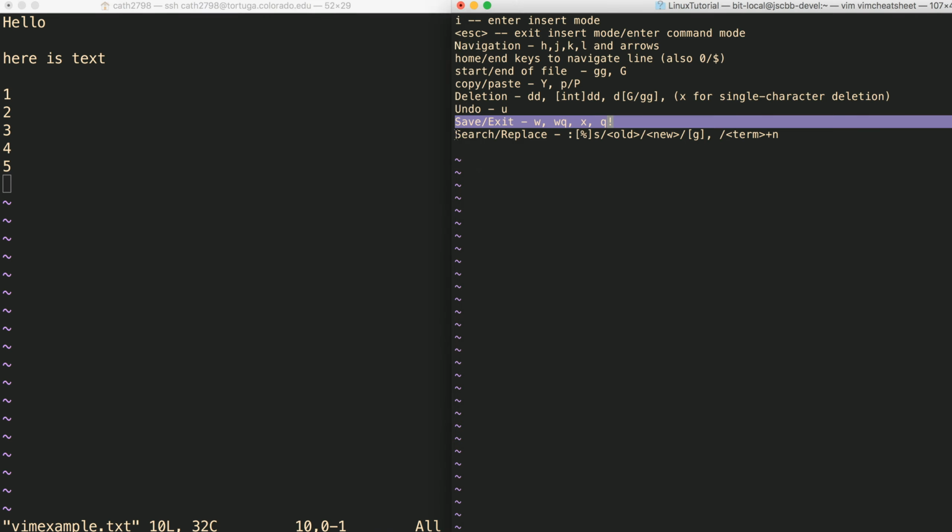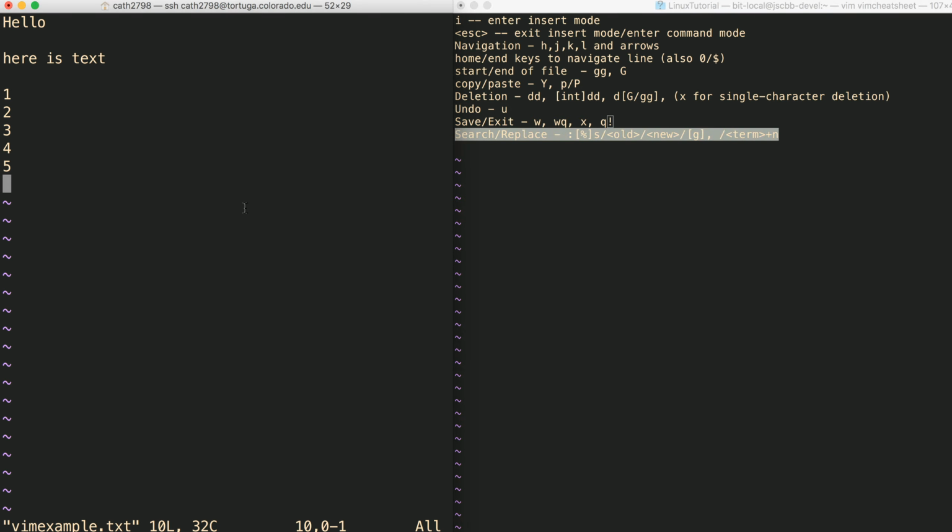One more really handy thing you can do in Vim is search and replace. This can be really useful for refactoring code. Let's say I want to take every instance of the word text and change it to, I don't know, some string.